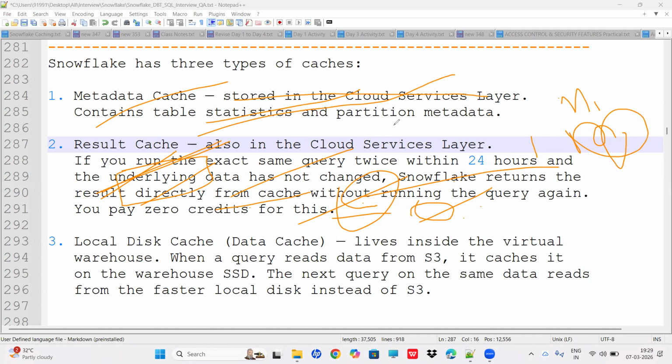Suppose the data is changed. By default, when we insert new data, it's going to store again. It's going to check the new data: is there any maximum value or any minimum value? So if you query again with new data, Snowflake already knows, because when you are inserting the new data, it stores any minimum and maximum values in the metadata.